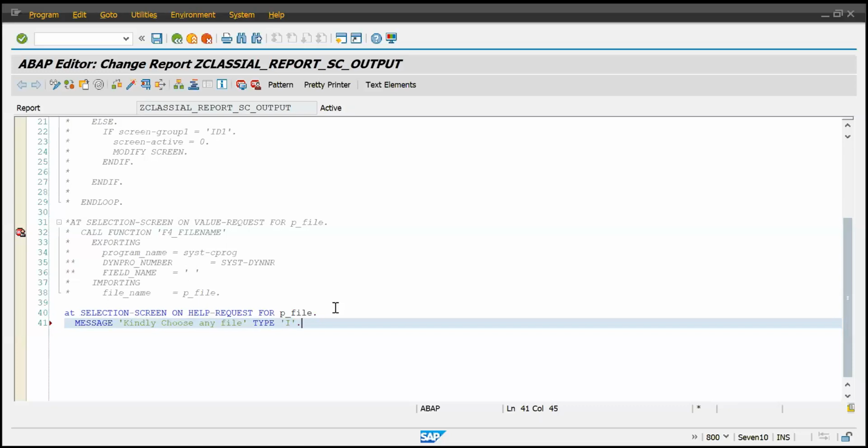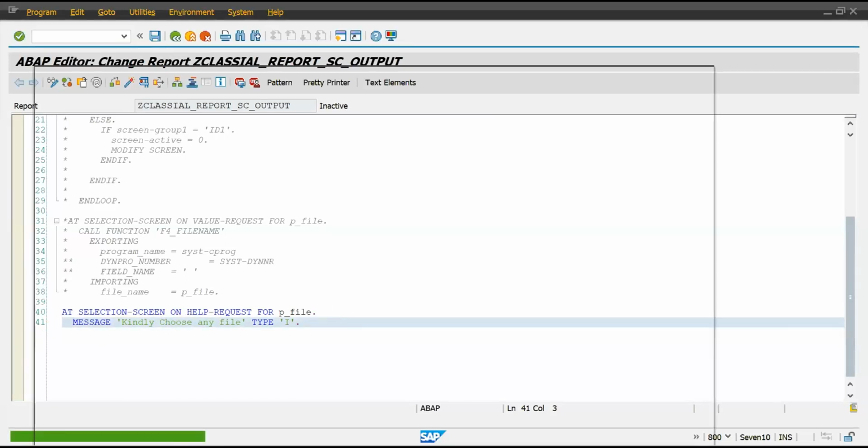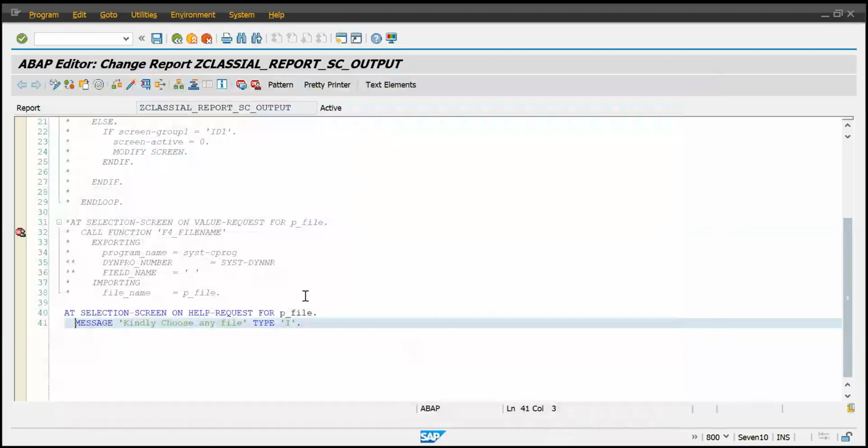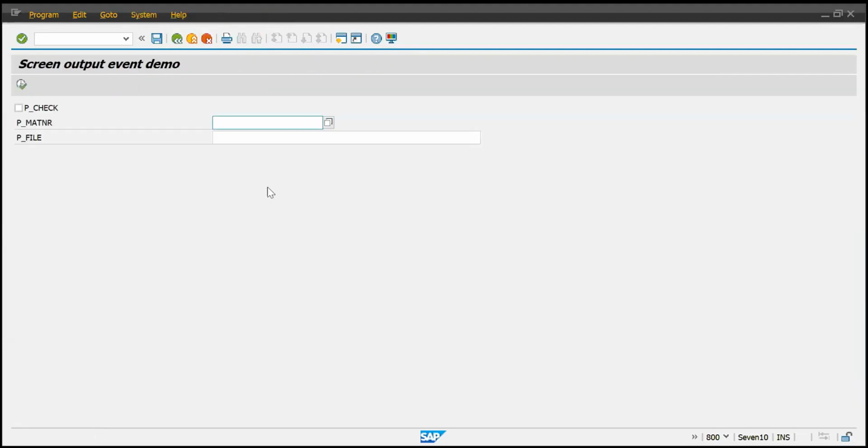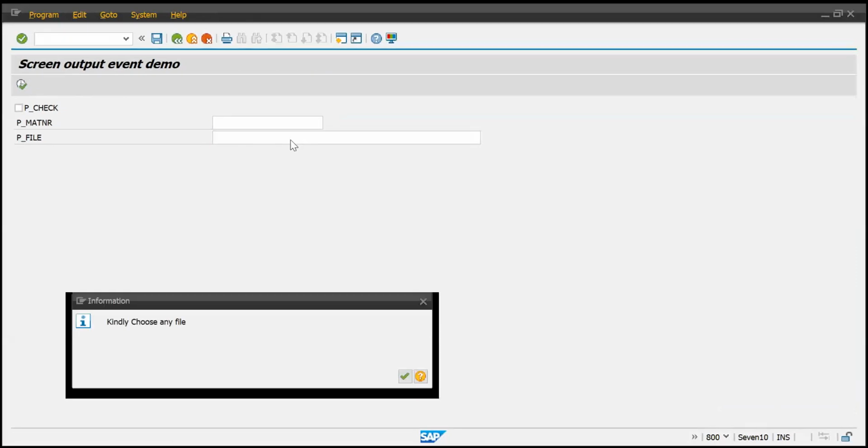So it will be kind of an informative message. Or what you can do, you can give some kind of pop-up over there, saying these are the values you can choose. Okay, then if I click here and press F1, as soon as I press F1, this message will pop up: kindly choose any file.